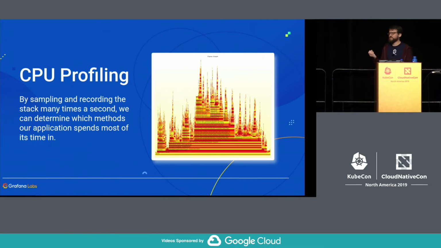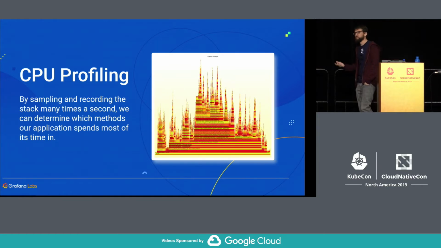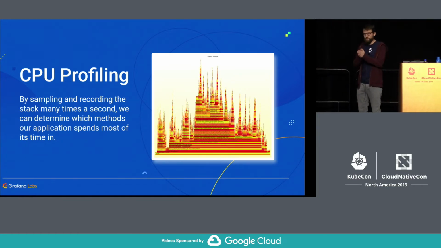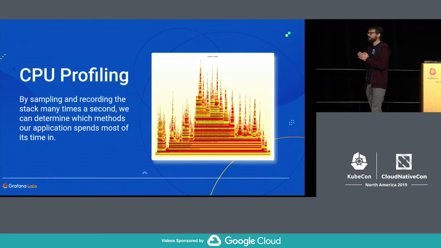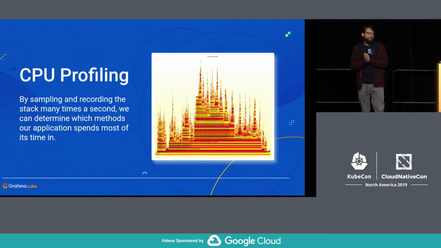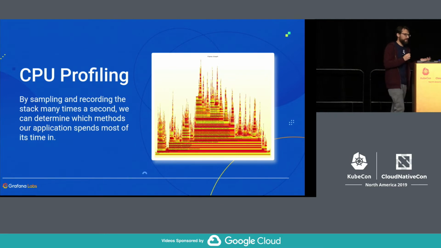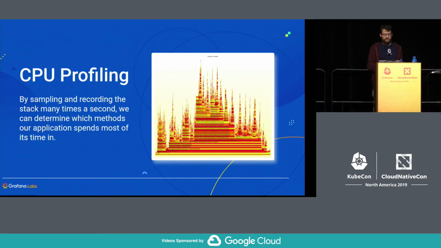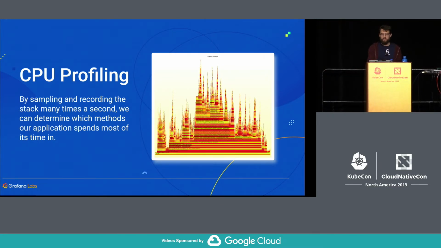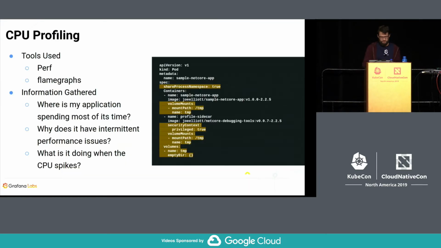And the way this works is perf is going to sample the stack of our other process 1,000 times a second, and it's just going to write out what happens. So this is a sampling kind of approach. When it does that, it's going to record those, and then we're going to use a tool called flame graphs. I believe Brendan Gregg wrote this, and we're going to use flame graphs to generate this pretty picture here. So we're using perf and flame graphs.